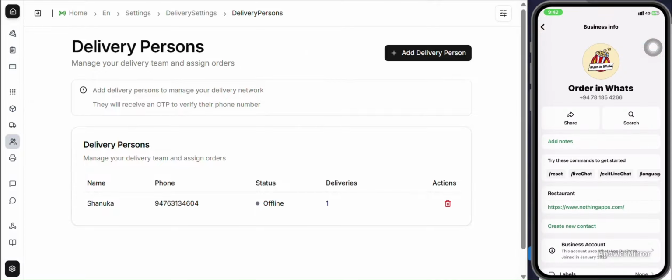When a new delivery order is placed, the delivery person will be assigned. Now, let's take a new order. But the thing is, you can't place the order through the delivery person's WhatsApp number. You have to take a new order from another WhatsApp number.